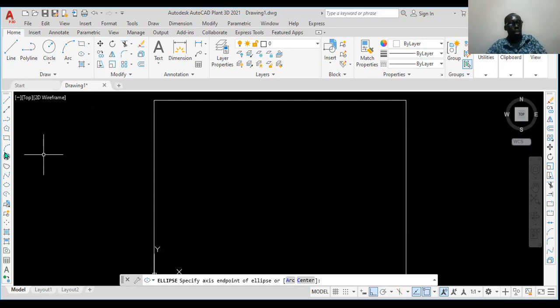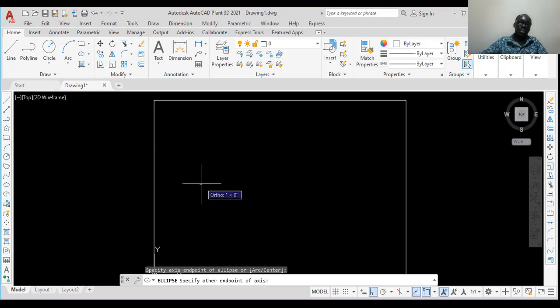The first thing we do is click on ellipse. Now it tells me to specify axis endpoint of ellipse. So I click here. It says to specify the other endpoint. My major axis, the longer side, is going to be my horizontal axis, and the length is 50. So I move towards the right, I type 50 on my keyboard, and I press enter.